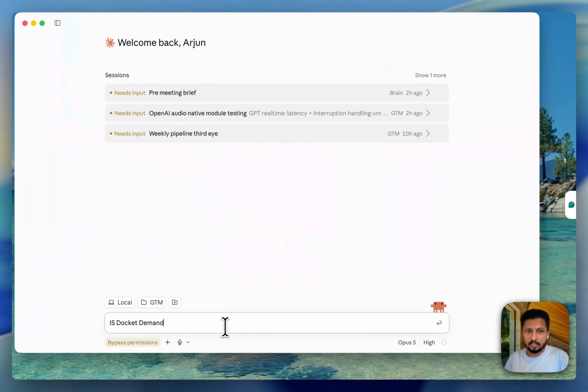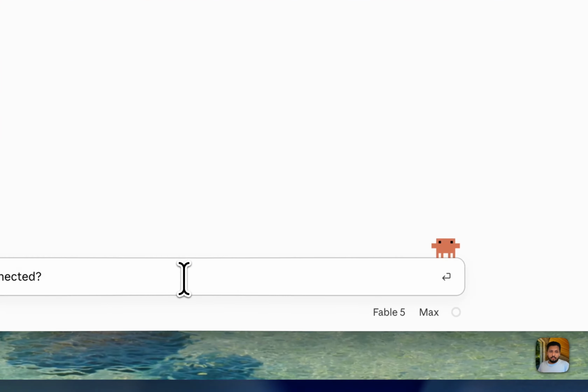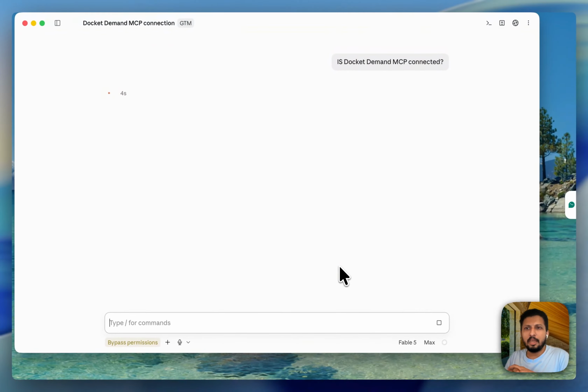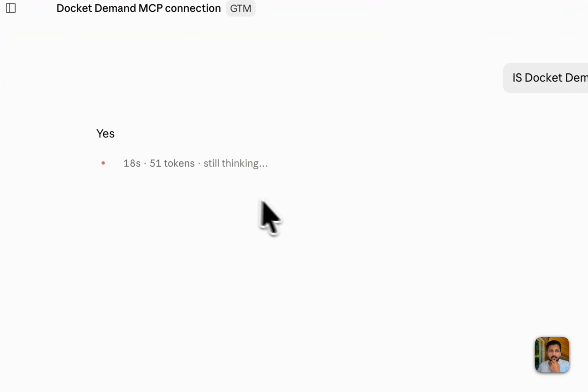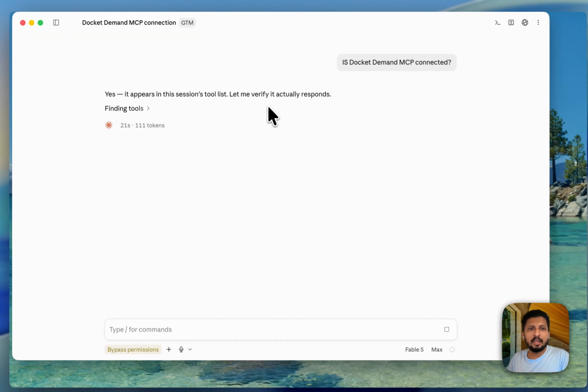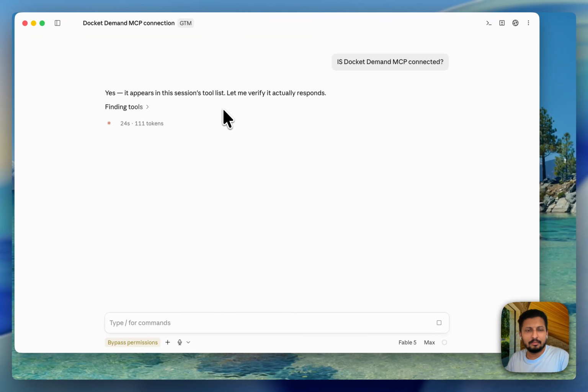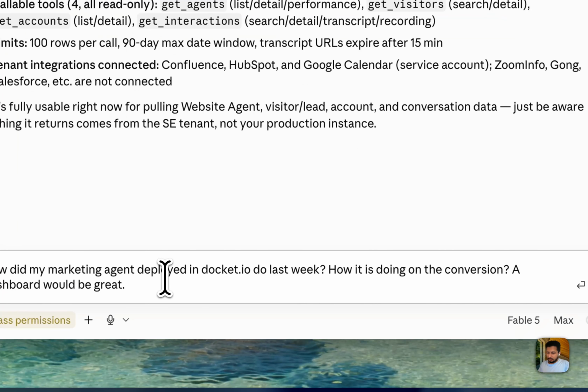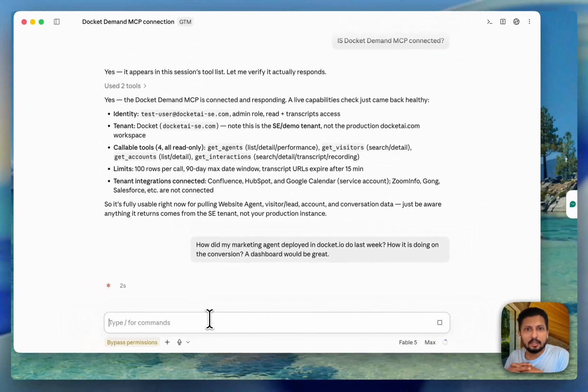Is Docket Demand MCP. Let's go for Fable because that's generally good. So let me do that. I may have to cut some of this video so that I don't keep showing you like 1 minute of the time that Fable takes. There you go. Let me verify it actually responds. So I've already connected, as you can imagine, Docket's MCP here. There you go. It came back. So I'm going to start asking it some questions.